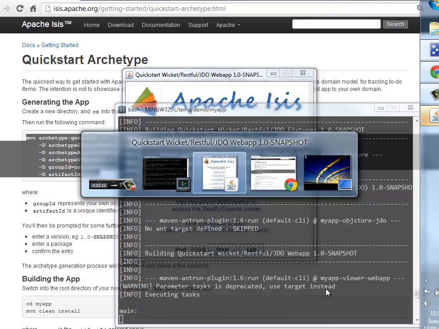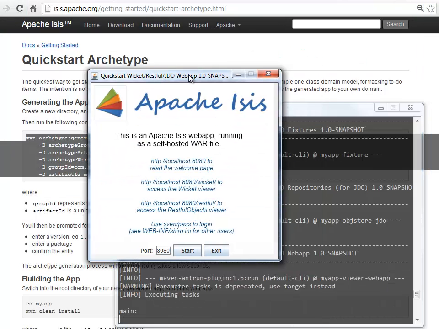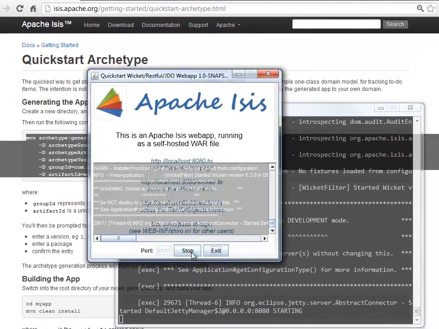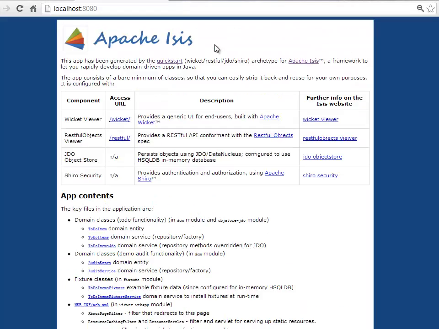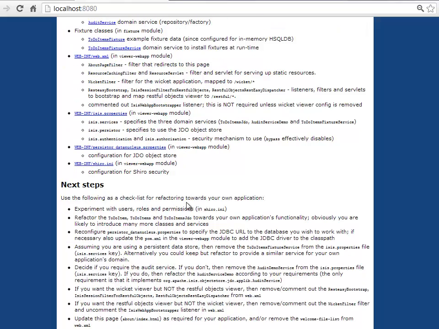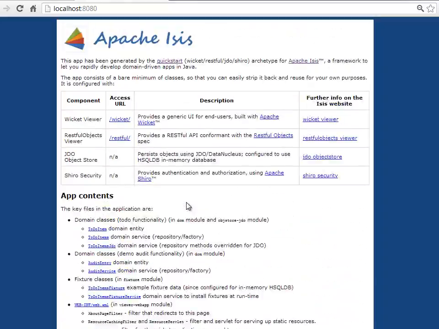And we can see behind the scenes here, we've got a little splash screen, and it's inviting us to start the application. There's some details which you can read about the port number and the username password. We'll just start the thing up here, and we find that the application is started for us, and you have a little welcome page showing you how to access the application with the link. Wicket, and there are two ways of accessing it, Wicket and RESTful. There's also some details about the actual classes that have been created and some details about the next steps, and we'll go into those in other screencasts.